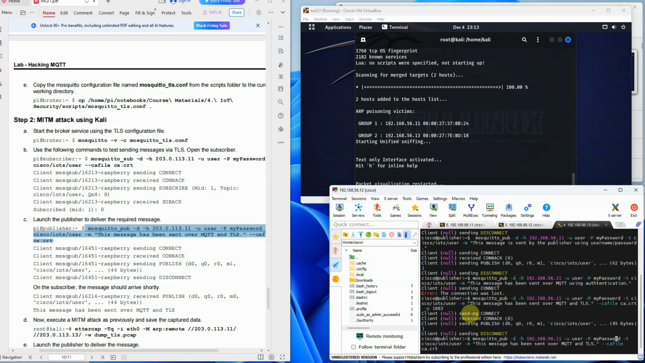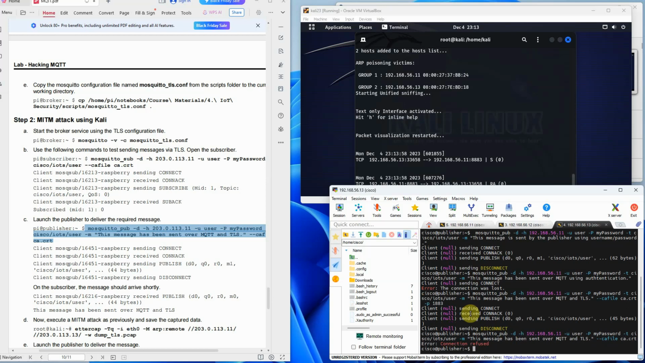192.168.56.11. Okay. Then the CA one must be correct. It needs to look like that. Okay. At the end of the day, press enter. Okay. Connection refused. Let's see where the issue is.